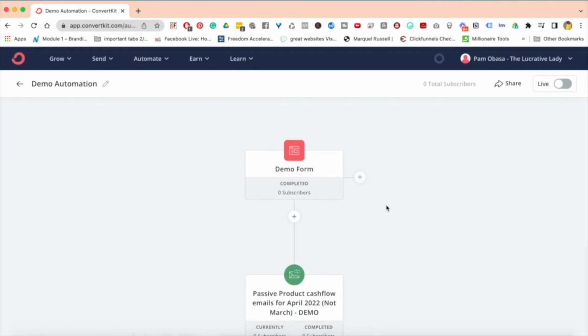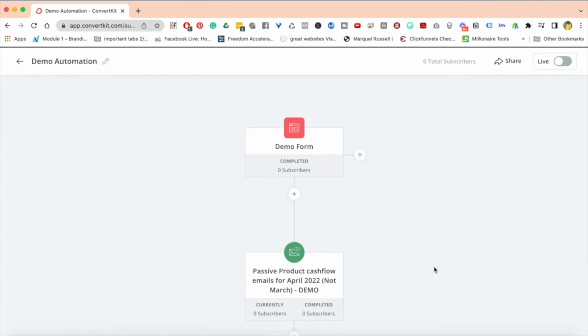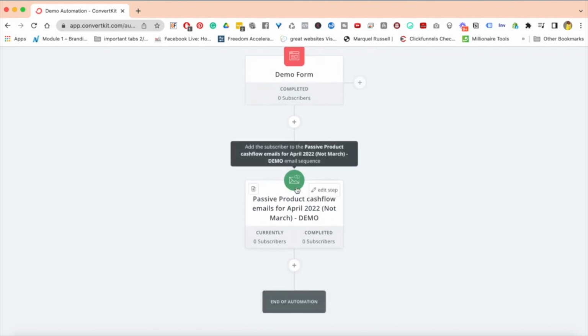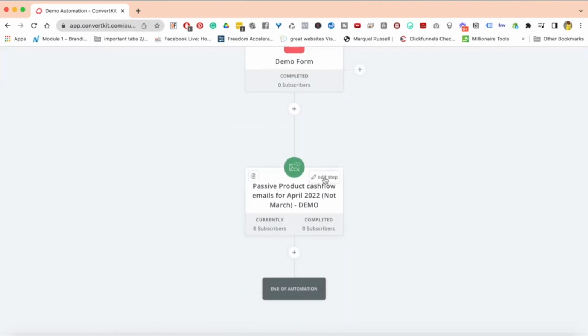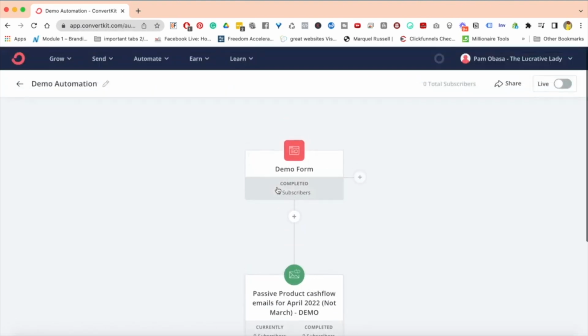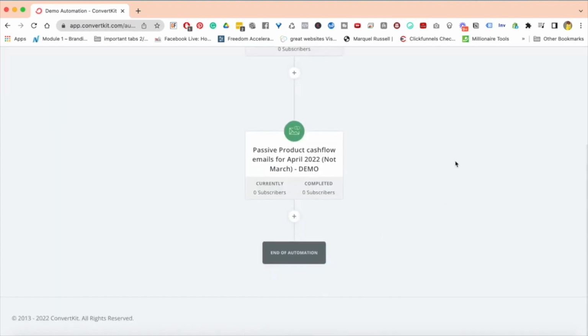Now, there are so many bells and whistles that I can add to this. I could add tags. I could add a custom field. I can build out other entry points for this specific automation. However, if you were just first getting started, you literally only need these two steps. One is, how do they come into the sequence? And the other is, where do they go once they've come into this automation? So they come into the automation via a form, and then they go into this sequence, and that's all you need to do.